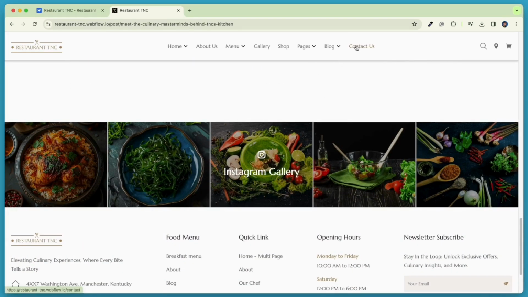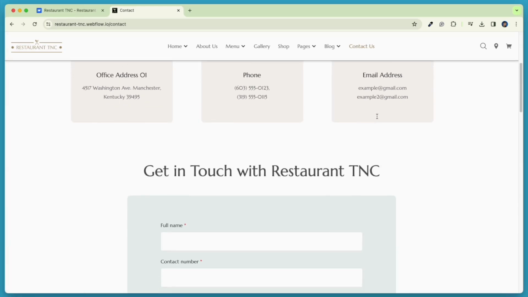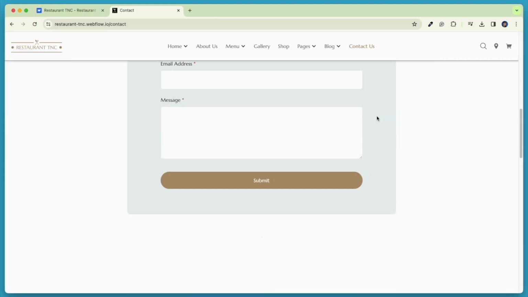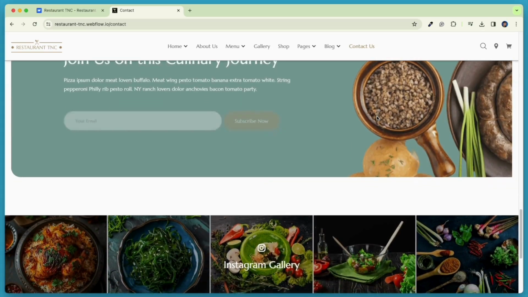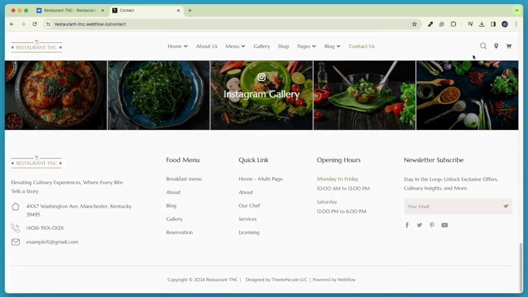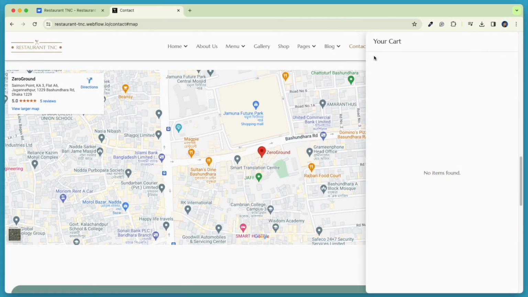Now, let's talk about our Contact Us page. Our template's contact page offers a streamlined way to connect with customers. It includes a contact form, map, and essential contact details such as phone and email. Apart from this, here you will find search functionality. Next, you get maps and a product cart option.